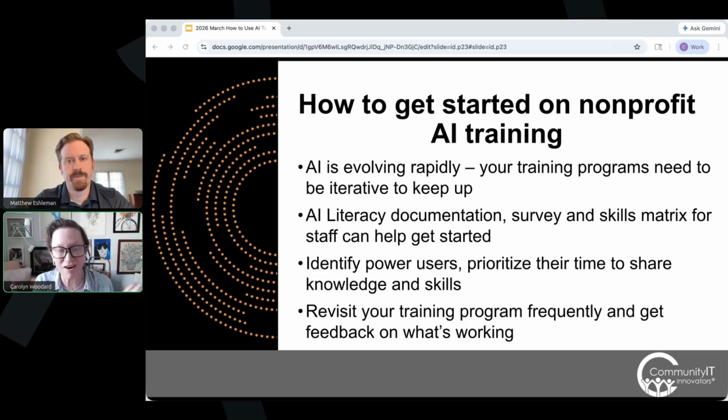Maybe some of you here are early adopters. You want to be able to prioritize their time to share their knowledge and skills. You don't want to punish them for being good at something and just say, oh, in your after hours, can you train your colleagues to do this better? So make sure if you're asking them to spend 15 minutes a week doing a training or helping their colleagues, that you're helping take 15 minutes off of their plate.